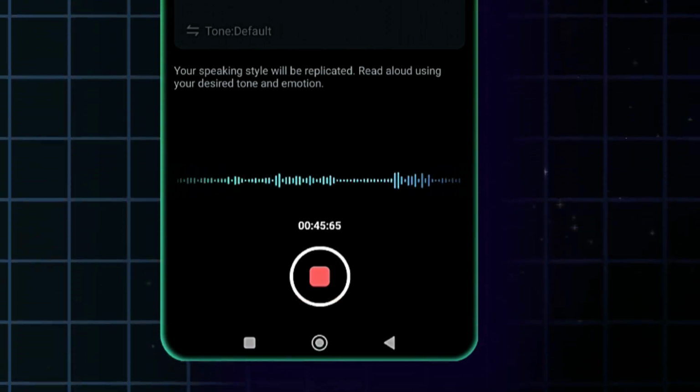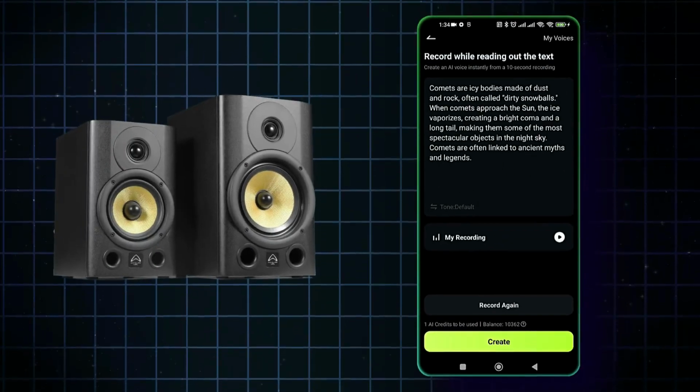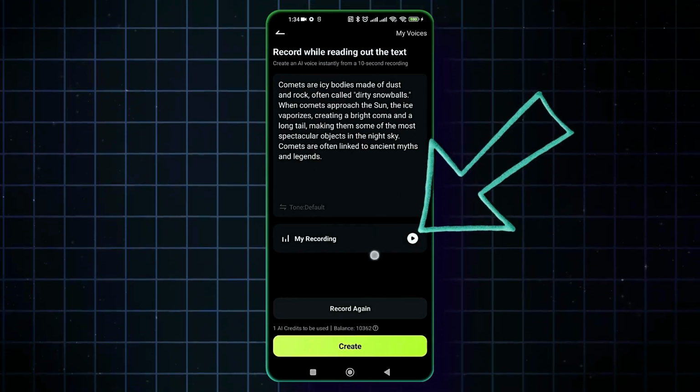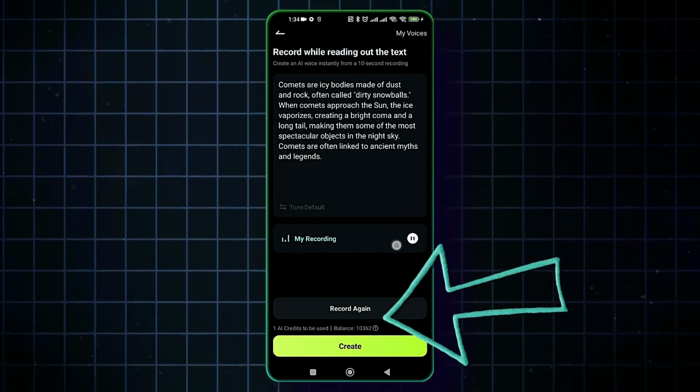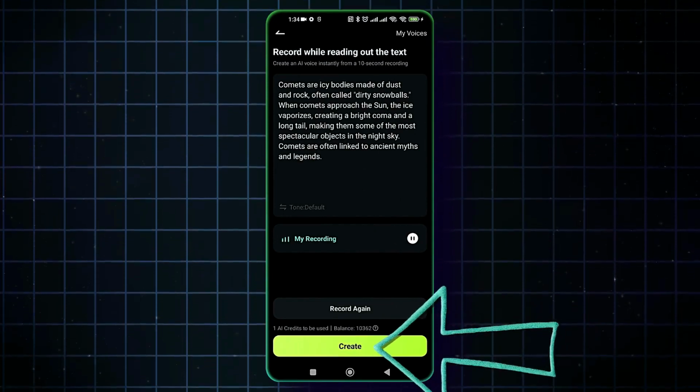You just have to go on right here and then press to stop. And right here, you can listen to that audio, and if it's fine with you, then you can go ahead and create.